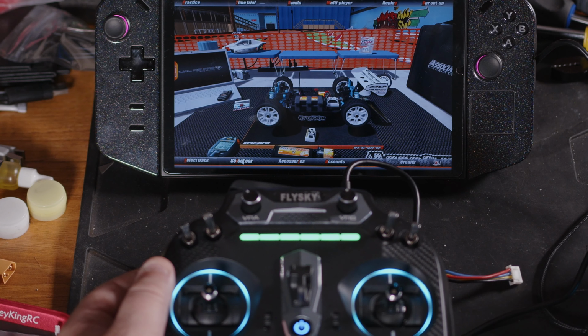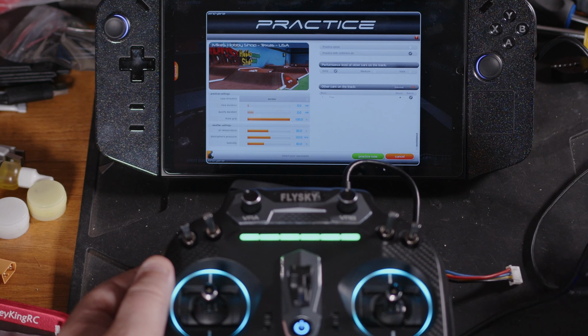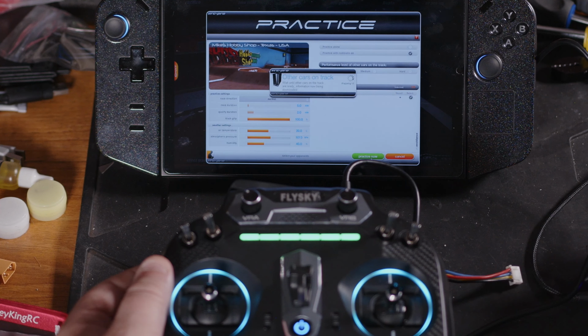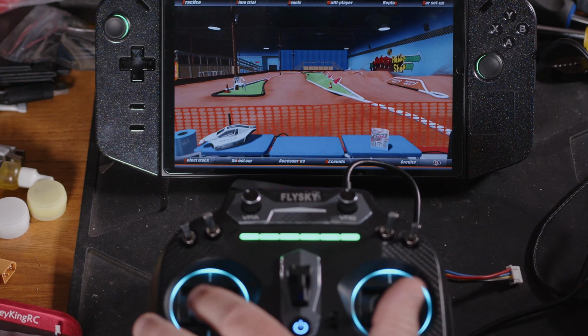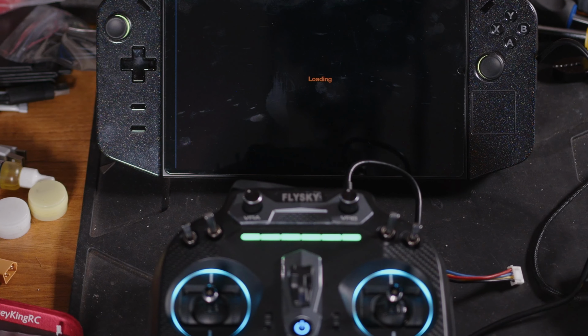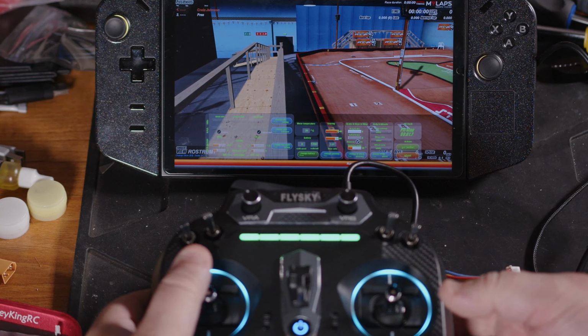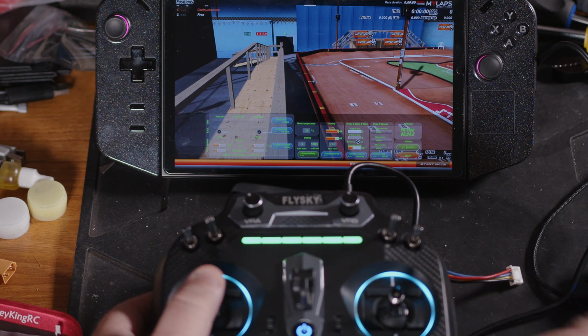Let's go and select a car. In fact, let's just run. So if we just go to practice now. One other thing you can do on this transmitter, obviously, you can set the throttle to auto return. But this is going to be a challenge.